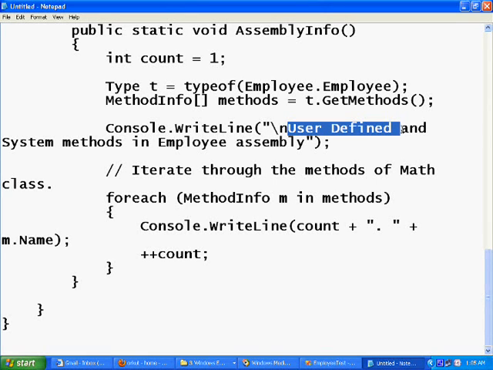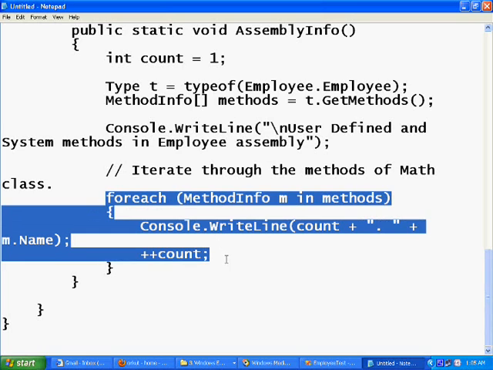All classes inherit from the object class, as we know. At the end, we try to see all the method information by using a foreach loop.